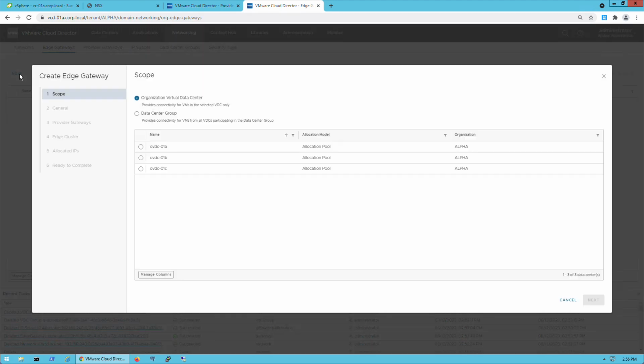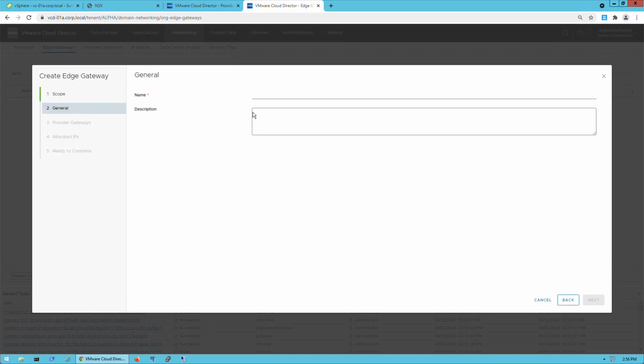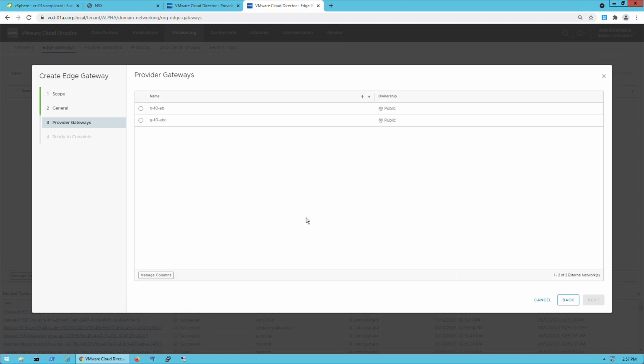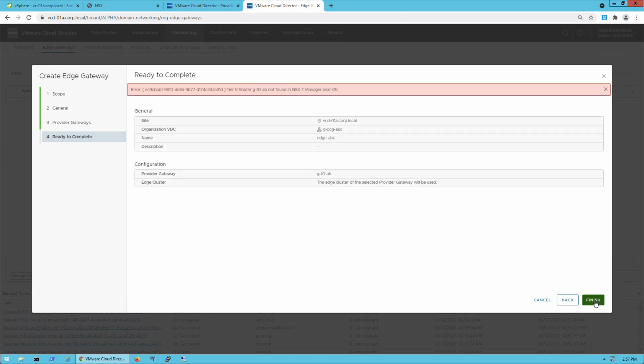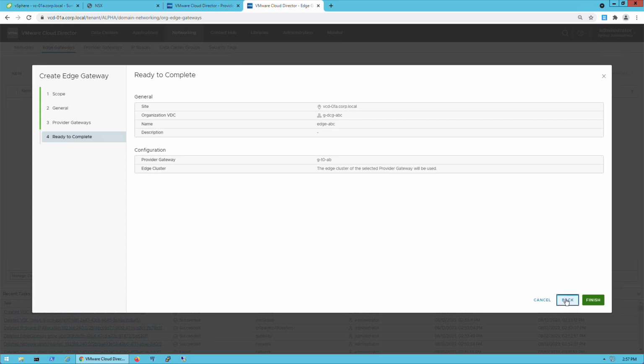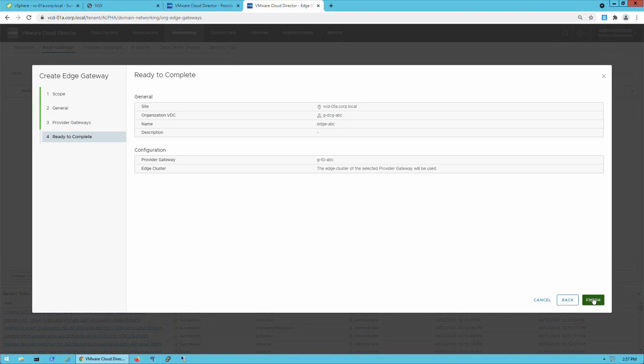Let's first select a provider gateway that stretches only locations A and B. This triggers an error that the assigned provider gateway does not span all the virtual data centers that are part of the data center group, all three locations in this example. The Tier 1 gateway that backs the VCD edge gateway can match or be a subset of the Tier 0 gateway. Selecting the correct provider gateway that spans all three locations solves the problem.